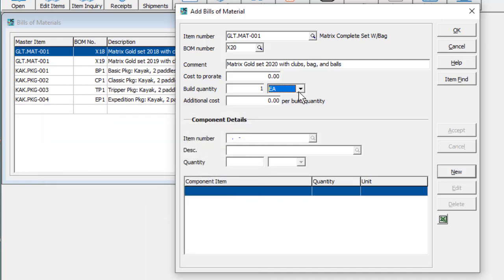There may be additional costs incurred when master items are assembled, such as setup charges or packaging, that you might want to include in the overall cost of assembly. Enter a cost to prorate for any amount that would not change, regardless of the quantity being built. This value will be divided by the build quantity and added to the master item unit cost. If a cost is incurred for each unit that is built, enter this value in the additional cost field. It is possible to have both kinds of extra costs for the same assembly.